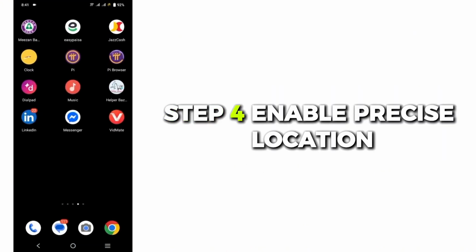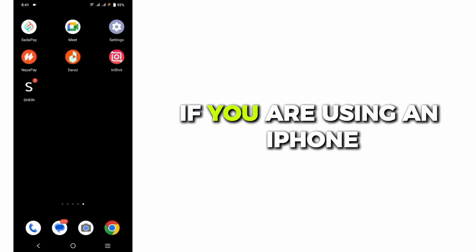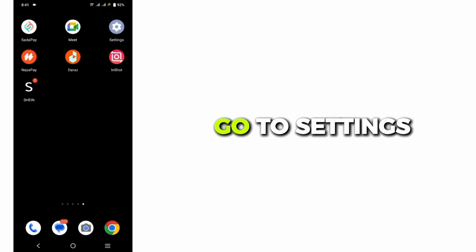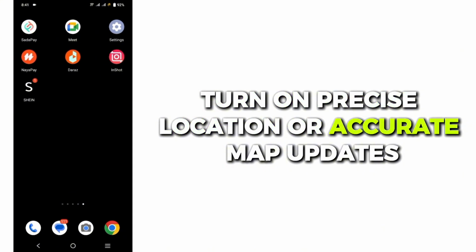Step 4. Enable precise location. iPhone only. If you are using an iPhone, go to settings, Snapchat, location. Turn on precise location for accurate Snap Map updates.